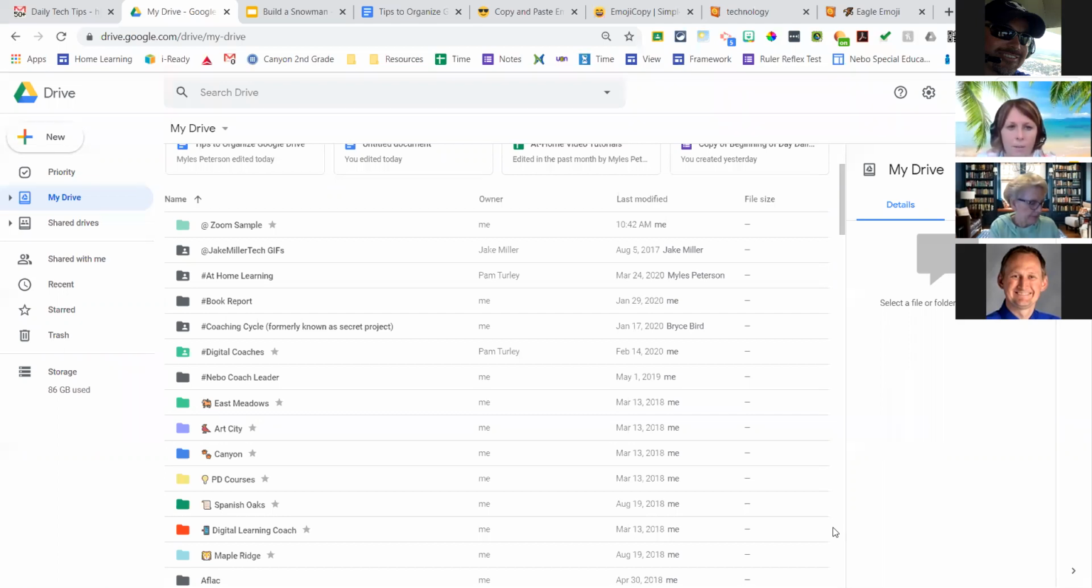That's a great tip. I'm glad to know about that. Does anyone else on my team have any good tips? Because organizing your drive, we all do things a little bit differently, so it's good to get some tips from other people as well.